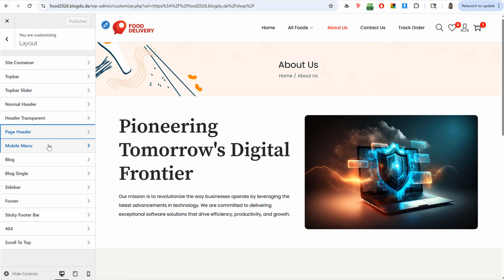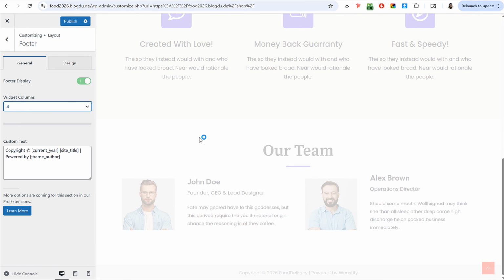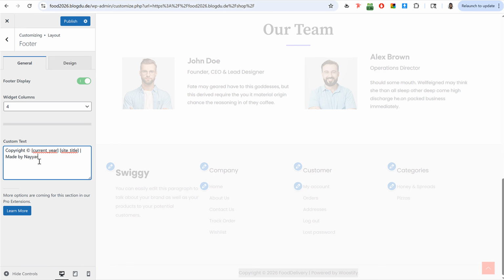We have a few more settings. If you see footer option, right now our footer is not displaying. So first you have to select how many columns you want in the footer. So we'll select 4. This is how it will look like. Then after that, we also want to change the copyright text at the bottom. Here it says copyright, current year, site title. This much is fine, but I don't want this powered by theme author. Instead of this, I'll type in something like made by Nayyar Sheikh.